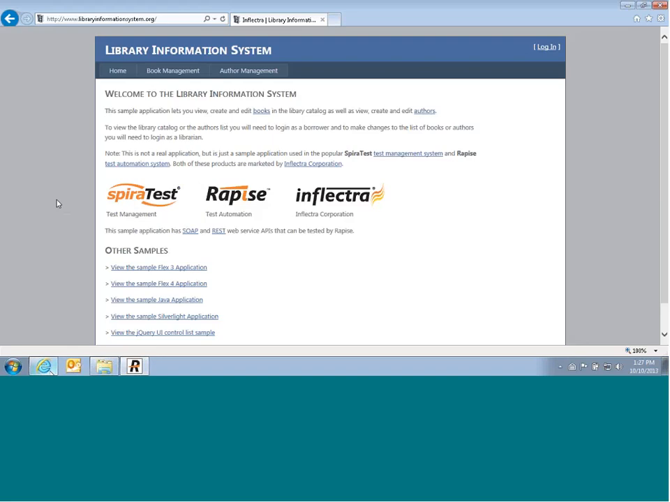For this demonstration, we're going to be testing this simple web application. This application is hosted by Inspectora at www.libraryinformationsystem.org, and you're more than welcome to use that in your test scripts. So we've clicked on this URL in Internet Explorer to bring up the browser, and the next thing we'll be doing is recording the test.